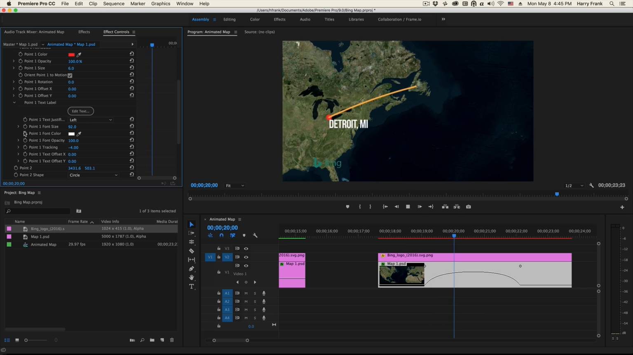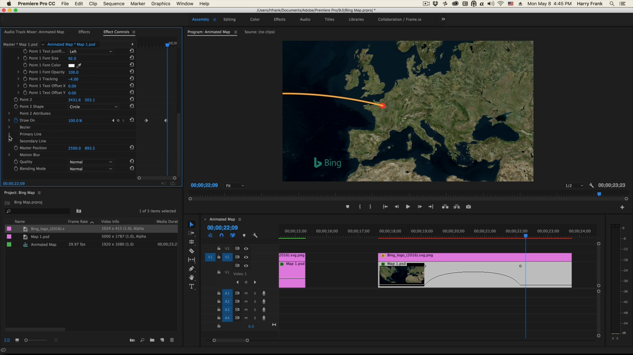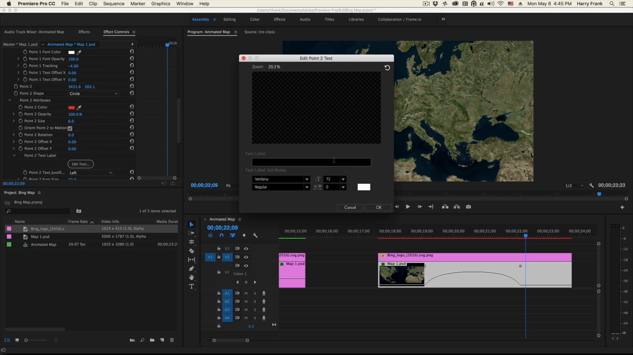Let's hop to the end. So I'll hit play. And on point 2, we will add another label. So I'll go to point 2 attributes, point 2 text label, click on Edit Text.